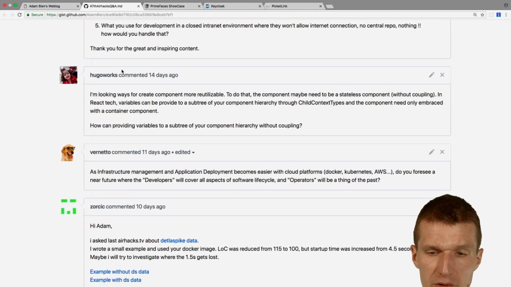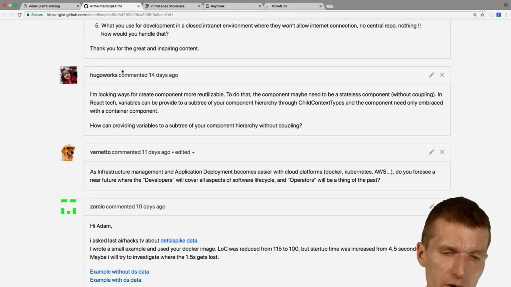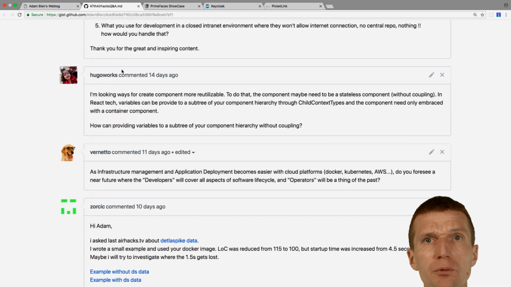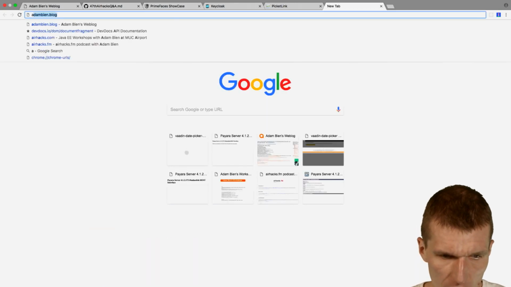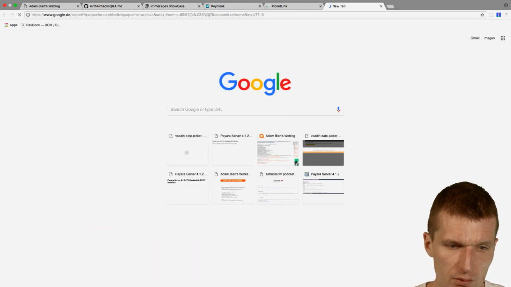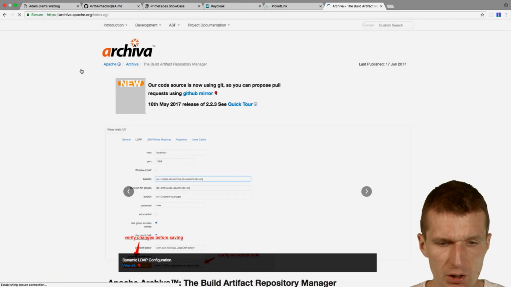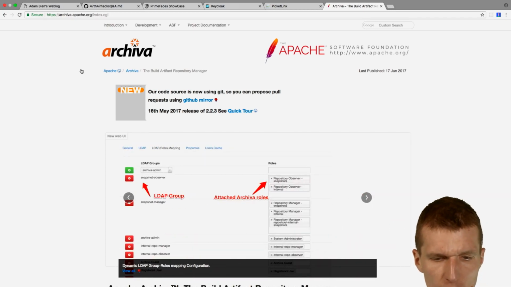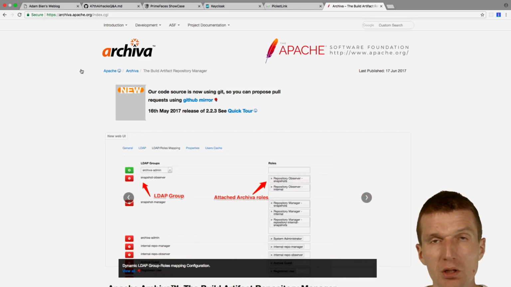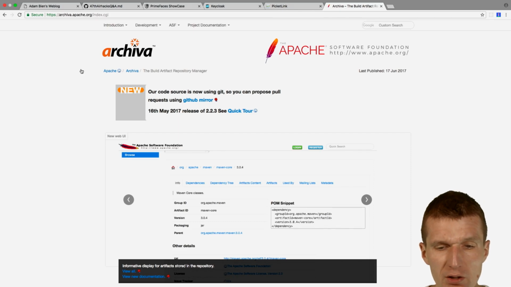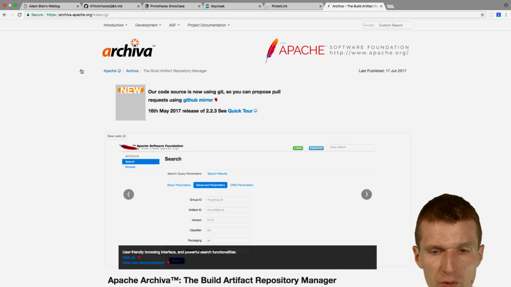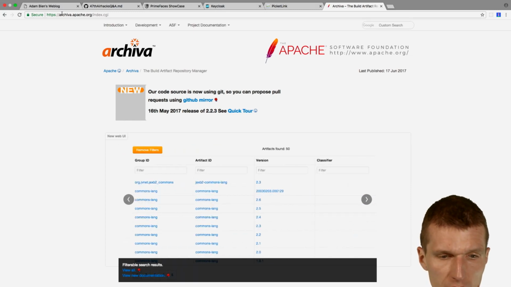What usually happens is, I rarely have a direct connection to the internet. What you usually do is have a mirror. You set up a Nexus or Apache Archiva, which is open source and completely free. Archiva connects to the internet, but you can selectively say, okay, these dependencies are okay, and Maven will use the repository manager as a mirror. So this is what you can do.